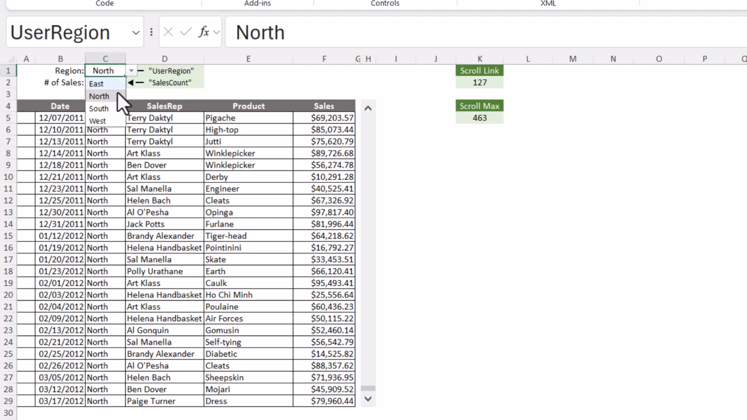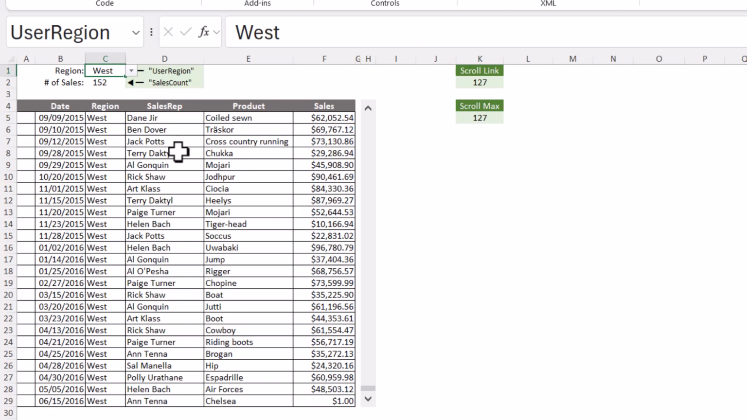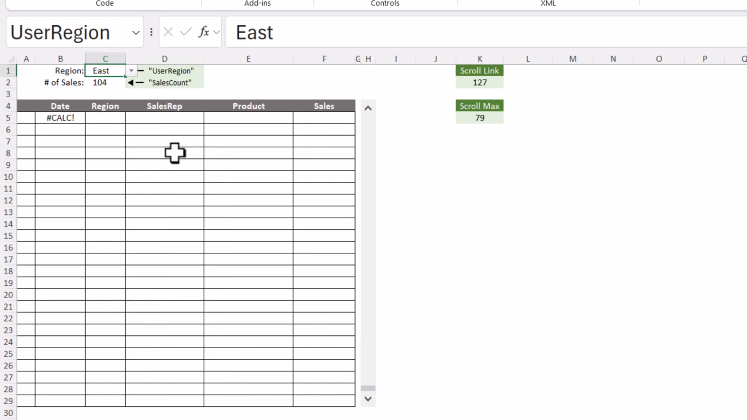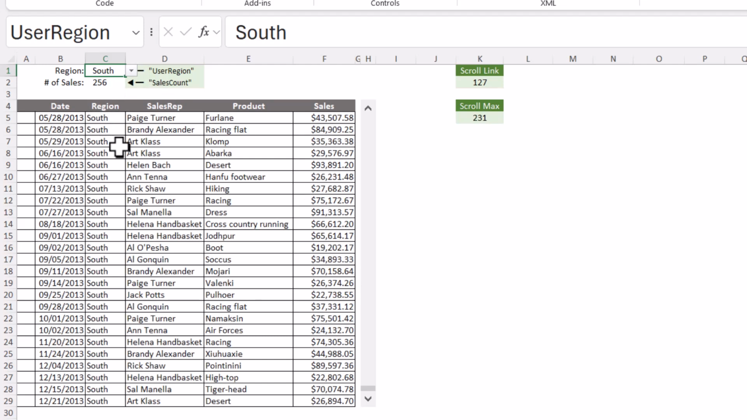If I go back and I change this to West, there are 152 records, but I want to stop at row 127. If I change it to East, there are 104 records, and I want to stop at row 79. Finally, South has 256 records, and I want to stop at 231.